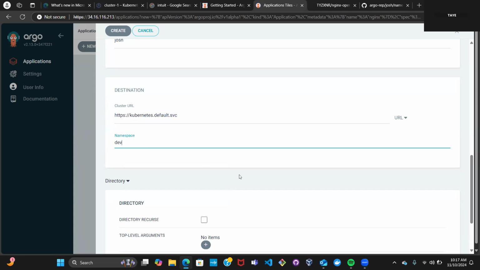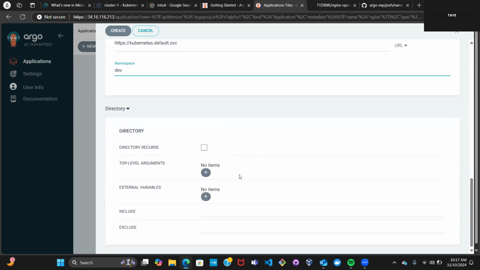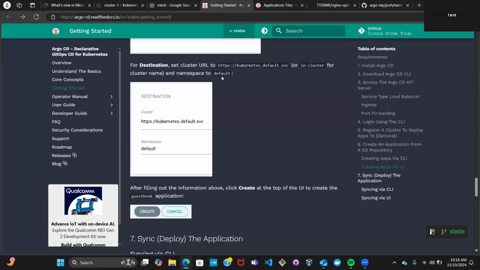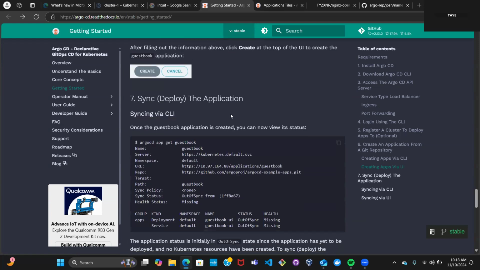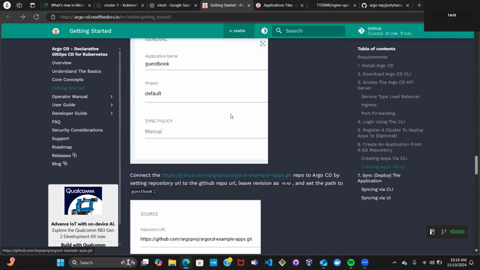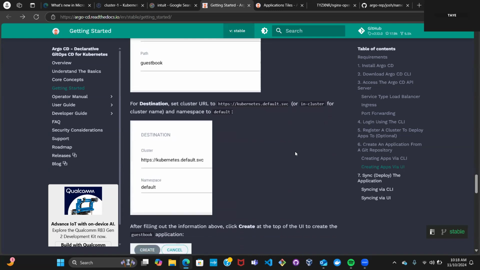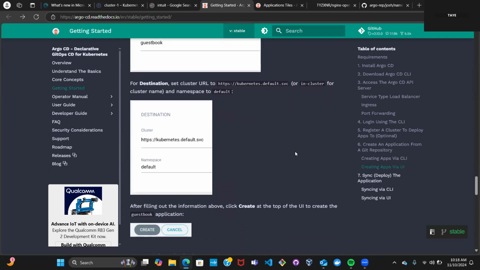However, we can also use another thing here. Let's go back to the documentation. We can use default, but we have to run another command. Go down a little bit. No. Go up a little bit. All right, go down. All right, it's fine. We don't need to do that. All right, so scroll down. That is destination.